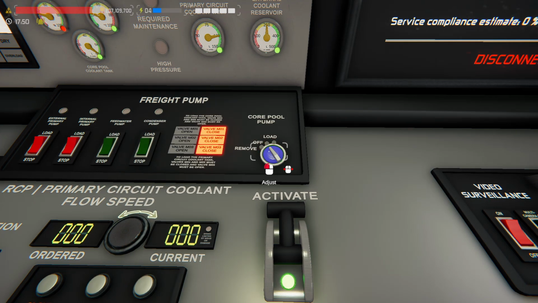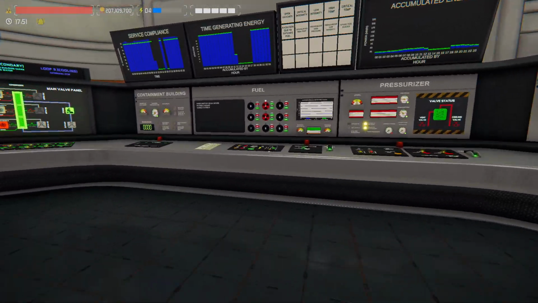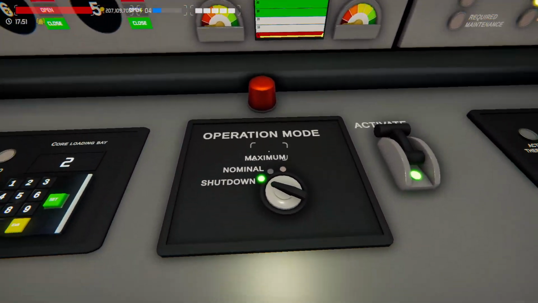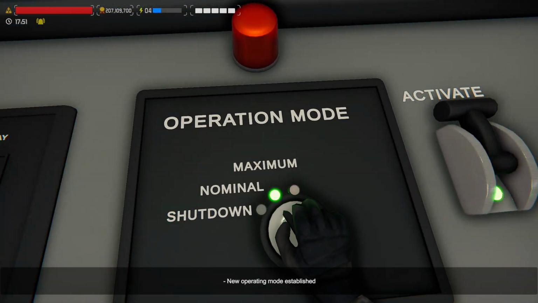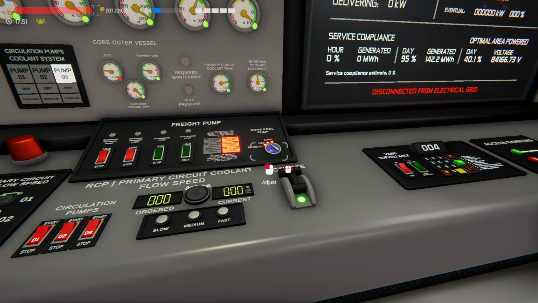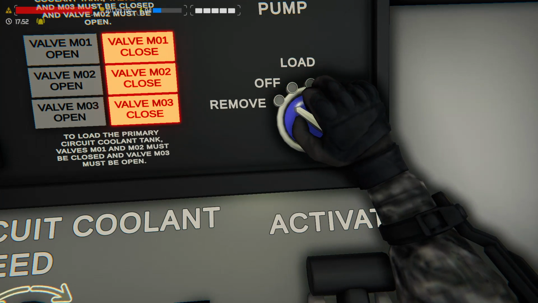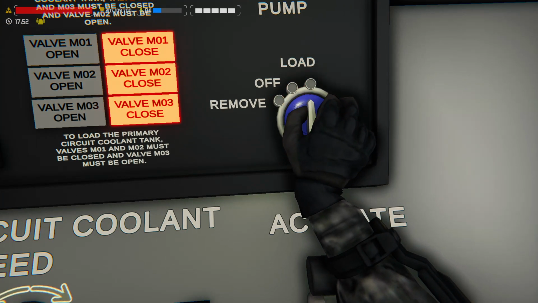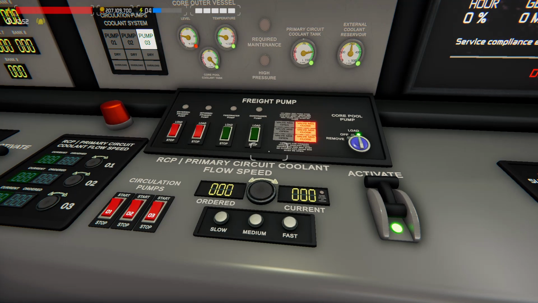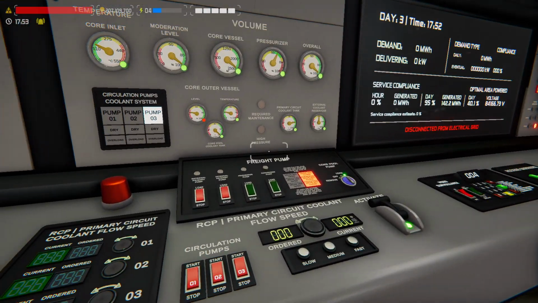So now I need to find a way to reset that. That is a good question. How am I going to do that? I guess if I go nominal mode. New operating mode established. Nominal mode. Will it unlock me out? If I go load, what's it going to do? Whoops. Yep, now it'll let me. Okay. And the alarm went off. So it just had to kind of reset itself.